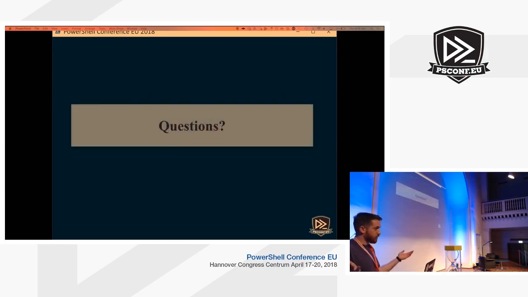So that's pretty much it, unless there are some questions. Yes? What are the prerequisites of doing all this stuff? So, meaning domain membership rights? So what are the prerequisites? Like what rights do you need to do all that?